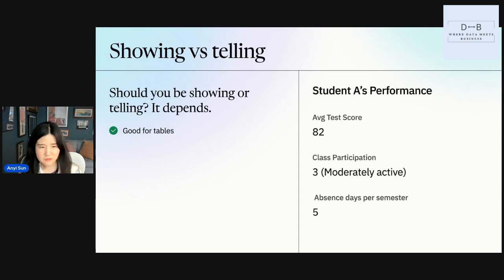If you're just displaying the raw data, obviously it's really great for tables. You don't need anything extra. Maybe you can have a little parenthesis after the average test score of 82, showing maybe 5% with an up arrow to show that it's 5% above class average. But really, just showing the raw data is enough.